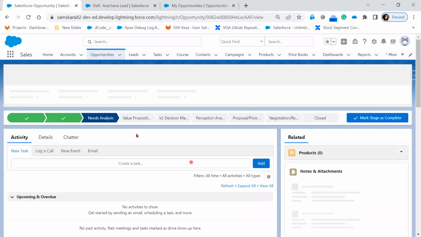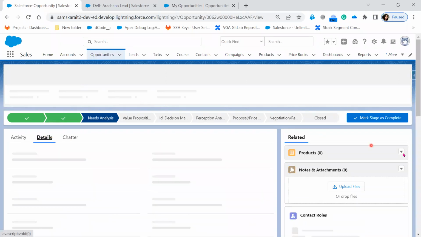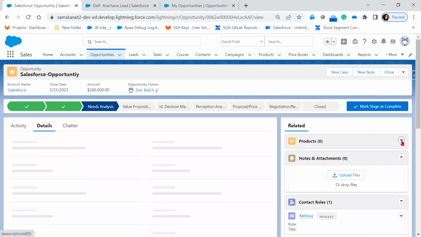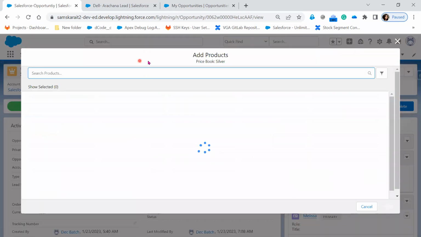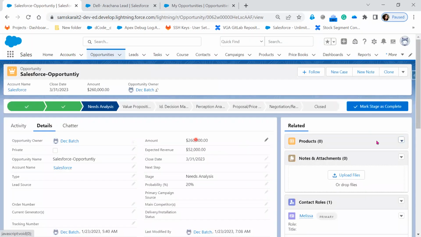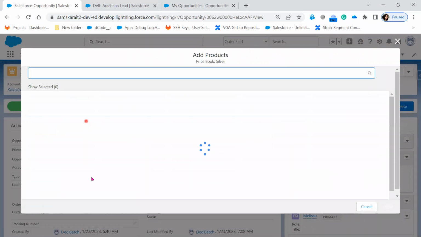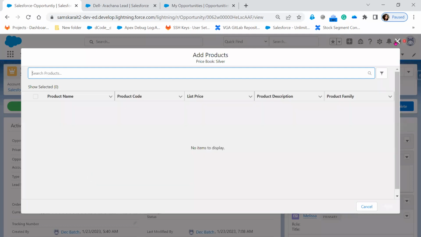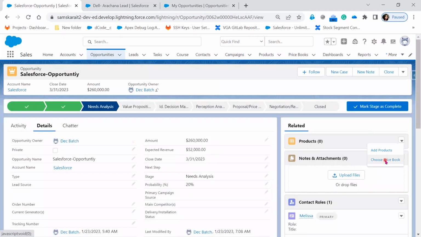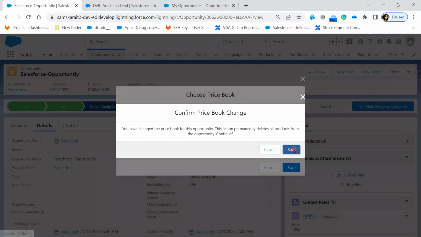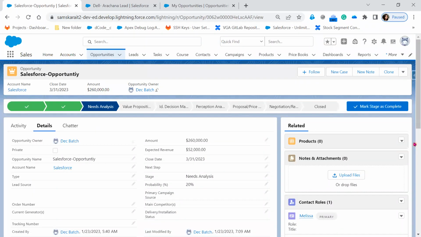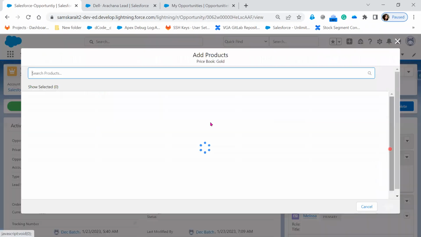Click on silver. We have already chosen the silver. Now let's click on add products. The amount will take some time to refresh, it won't be immediate. Now when I choose add product, I do not see any products here. So what I'll do is choose the price book again, not silver, maybe I'll go for gold. Let's save it. Yes, perfectly fine. Now I'll click on add products.